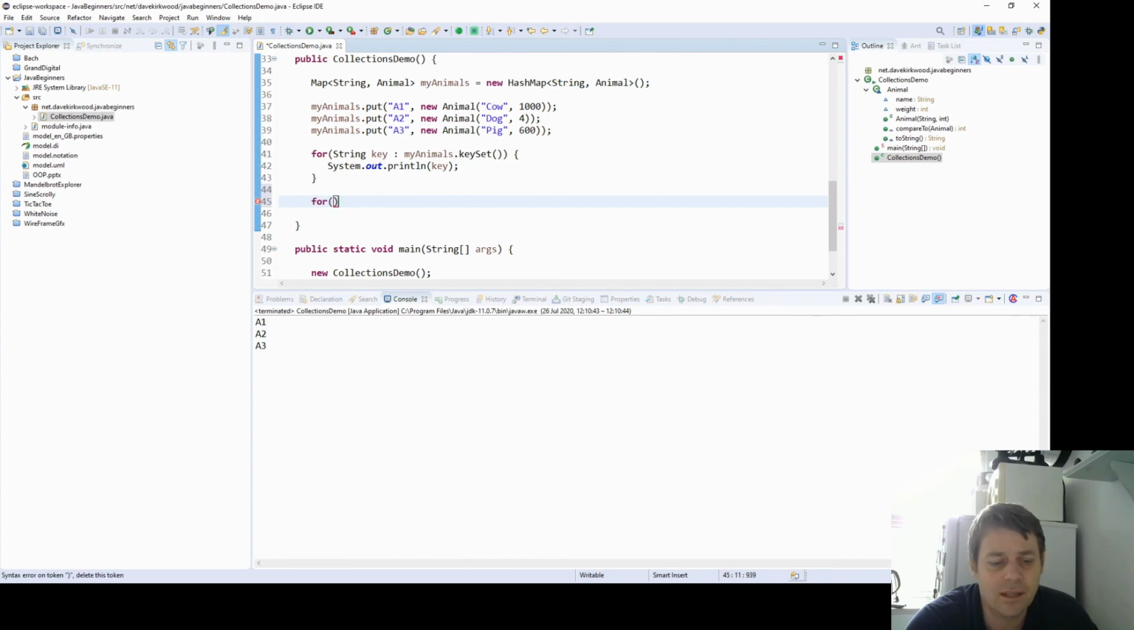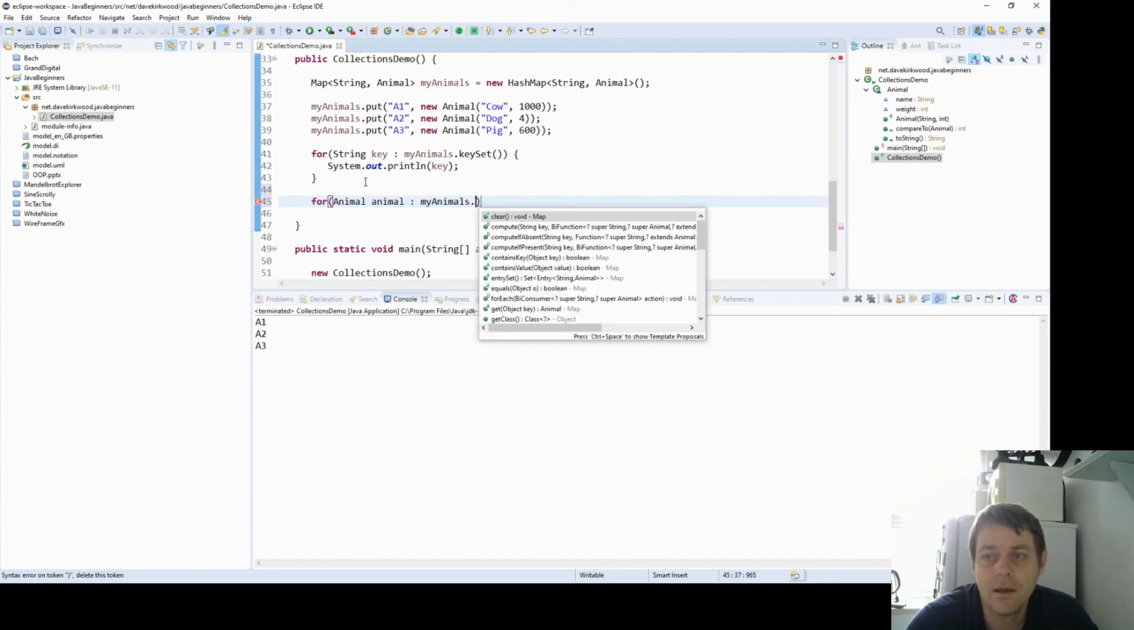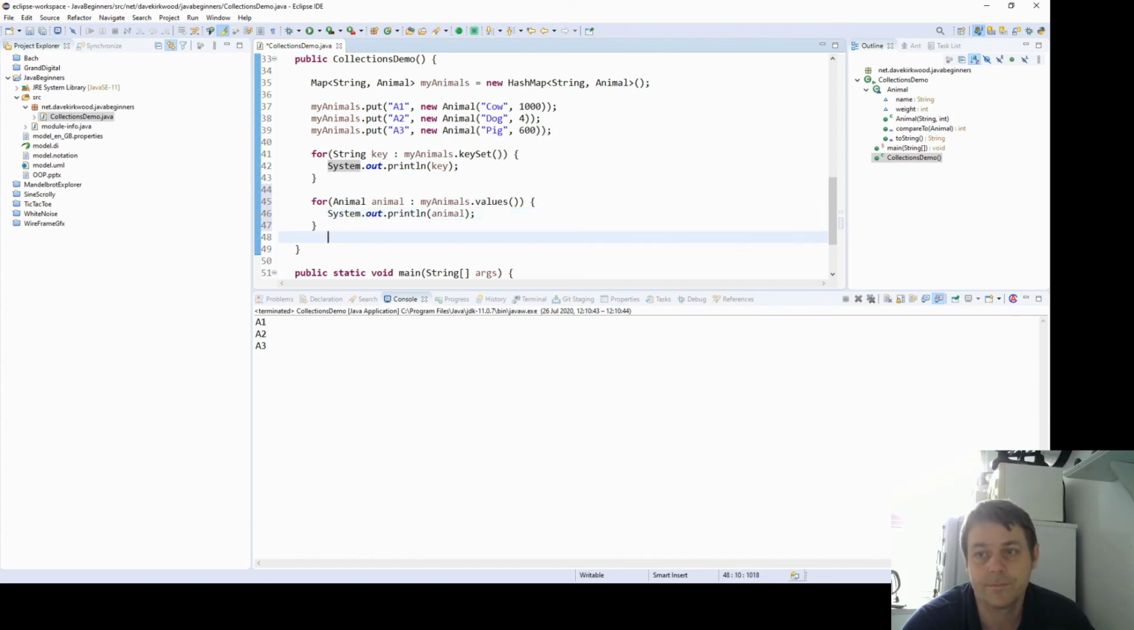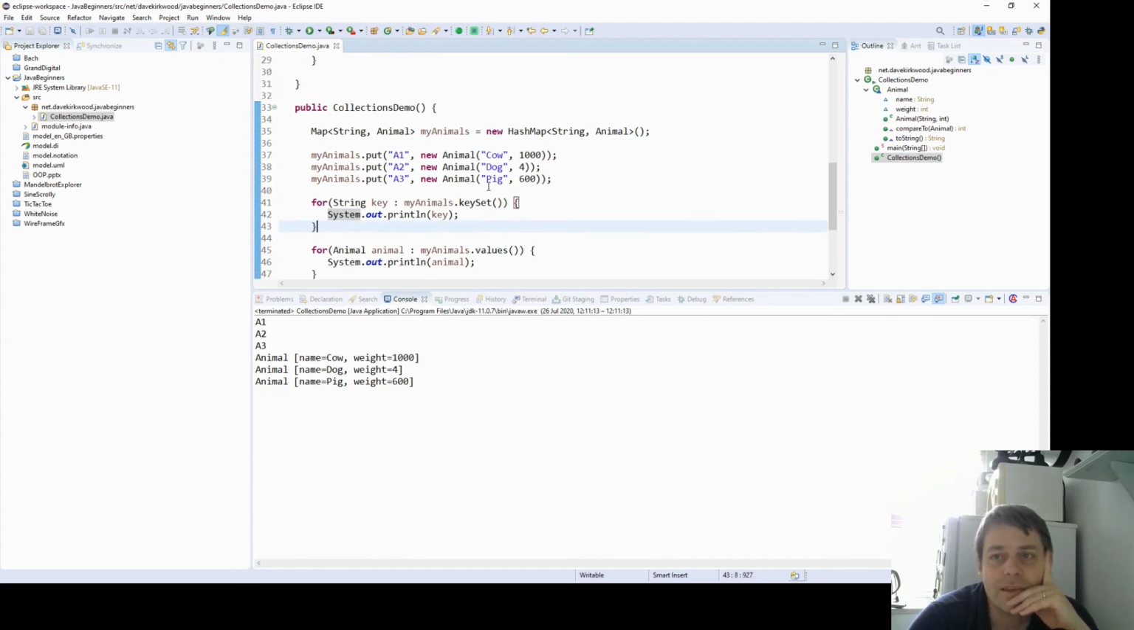Values will do a similar thing, so for animal in my animals values, and we can System.out.println animal, and that gets our animals. So we've looped through the keys, looped through the animals. So that's what I wanted to demonstrate. A couple of collections classes.